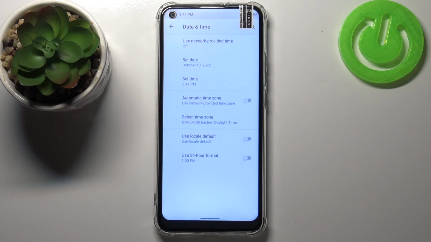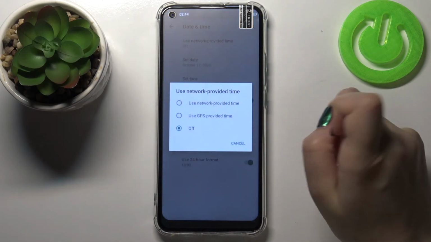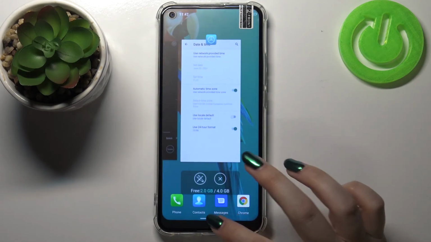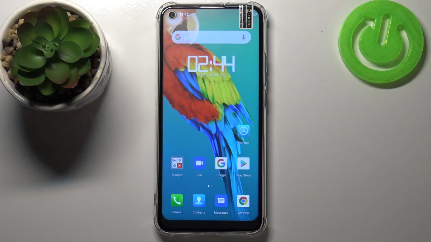This is how to customize the date and time, and if you'd like to get back to all previous settings, nothing easier. Just up here to use 24-hour format, tap on the switcher to use automatic time zone, and here to use network provided time. So actually that's all. This is how to change date and time in your DOOGEE N30.